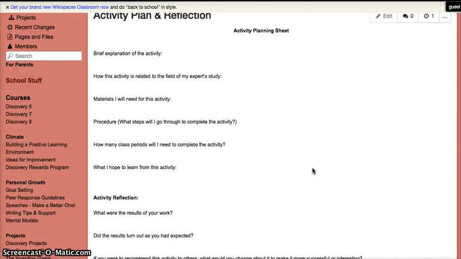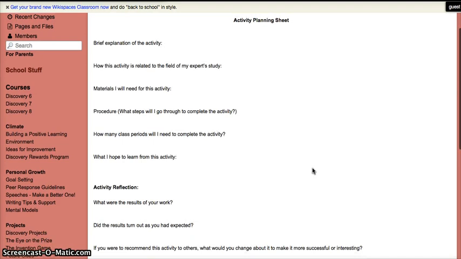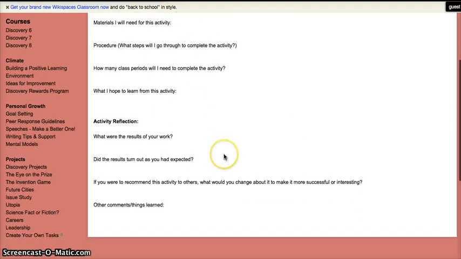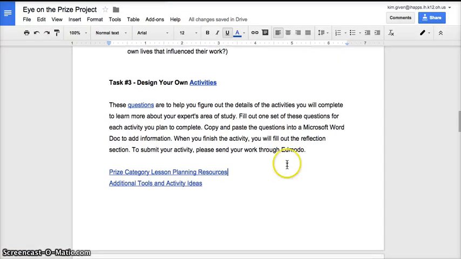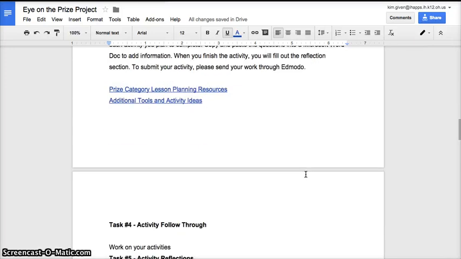And what you'll do is make a copy of this. You can put it into Google, and then you're going to plan your activity in the top half, and then when you finish your activity, you're going to fill out a brief reflection, and that's going to help you think through the work that you are doing. It says Microsoft Word, but you can certainly put it in a Google Doc for you to work on.